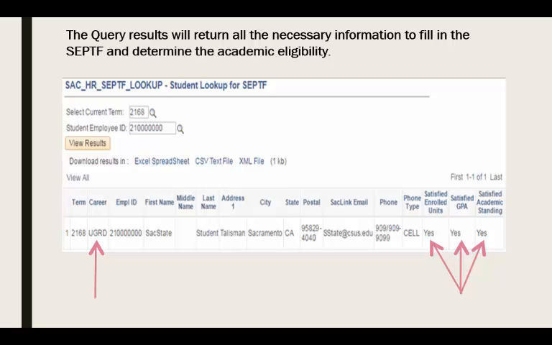If any of the last three columns indicate a no, then the student is not eligible for employment and may need to seek an exemption through academic affairs before employment authorizations can be granted. If the last three columns indicate a yes, then the student is eligible for employment and you can continue with the hiring process.